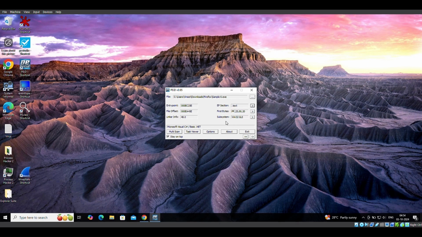Here the subsystem is Win32 GUI. GUI refers to the graphical user interface, and the environment needed by this file is Win32 GUI. The more options about PEiD we will see in the next video.